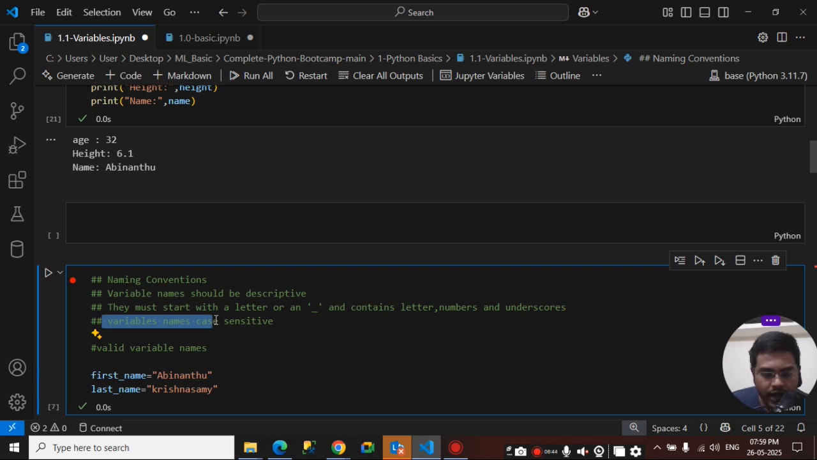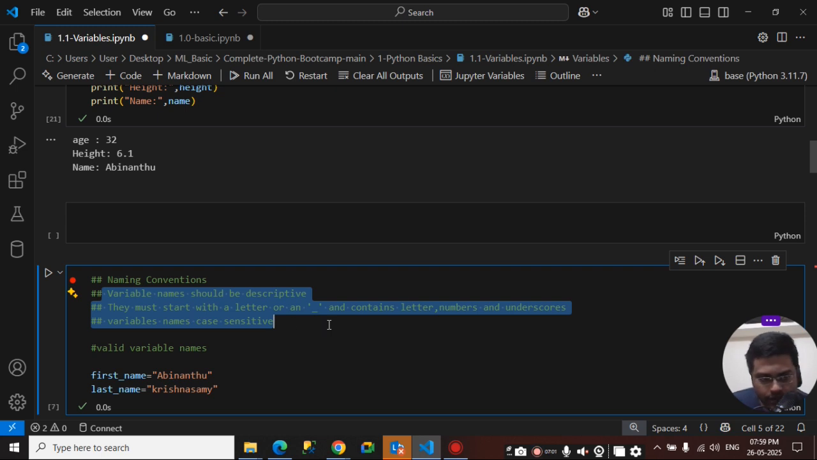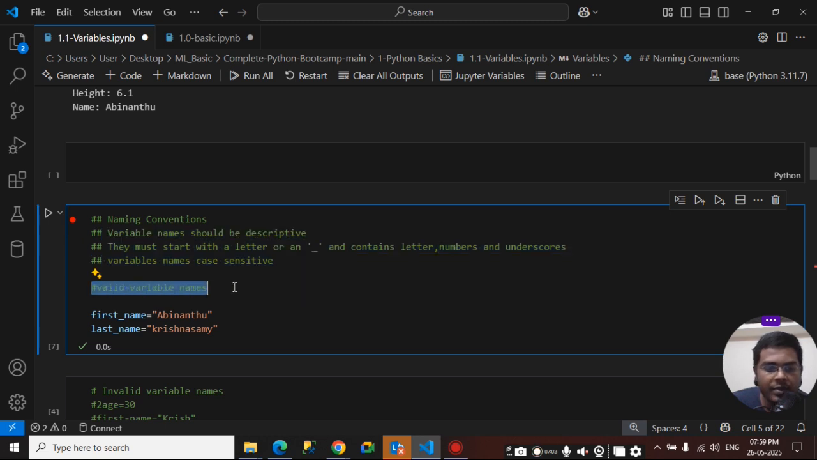I hope you have cleared what is meant by case sensitive in my last class, right? So if you are assigning or typing a variable, it needs to satisfy all these 3 statements. First we see valid variable names. Here, first underscore name is equal to Abhinandu and last underscore name is equal to Krishnasamy. If I run this, yes, it is accepted. So whatever variable names I have given, they are valid.